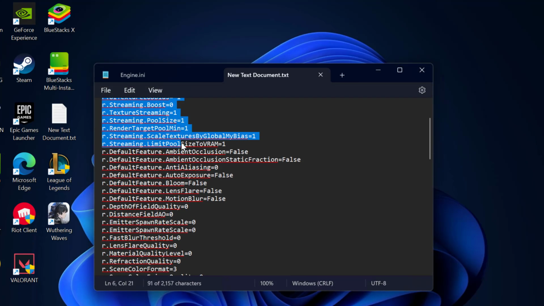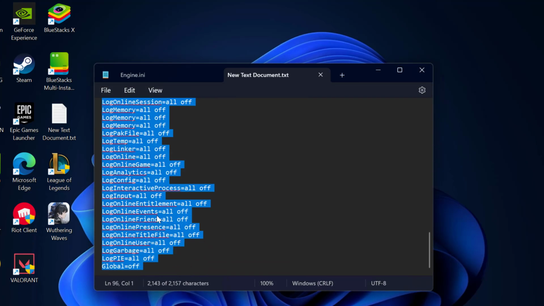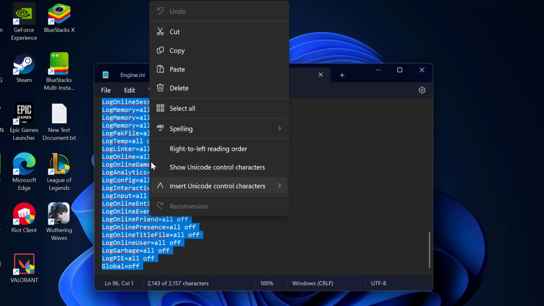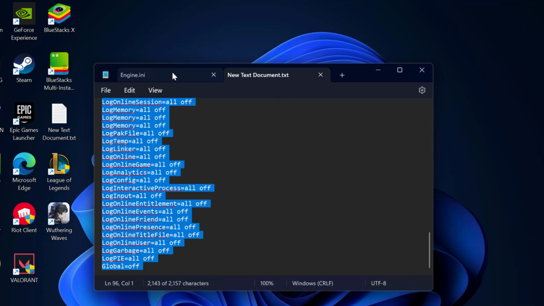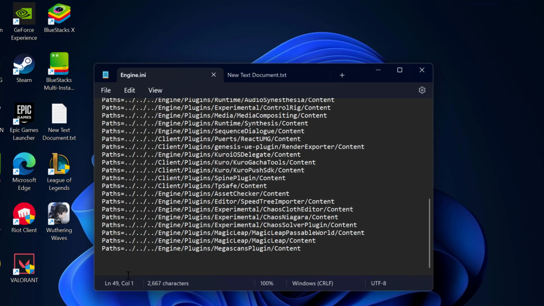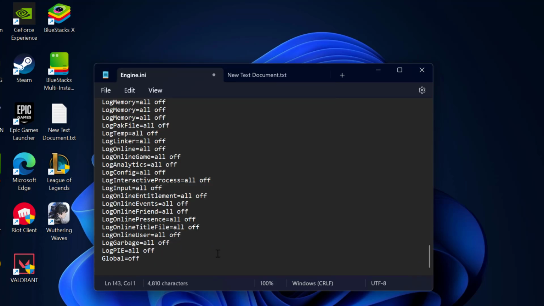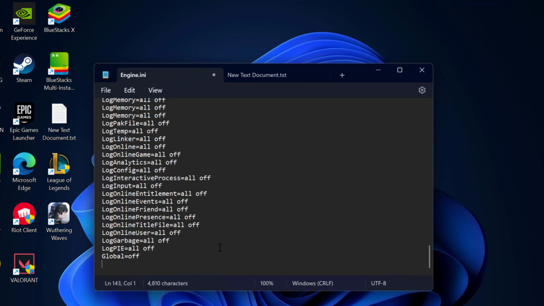Just copy it. Right click on it and select copy, then go back to Engine.ini and paste it over here. After pasting it, you just need to select File and select Save. After saving it, just close it here.